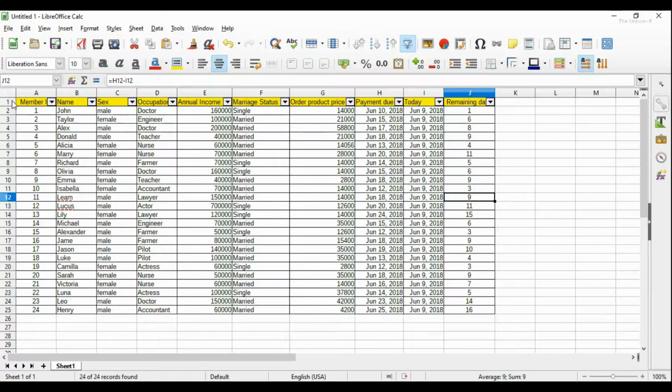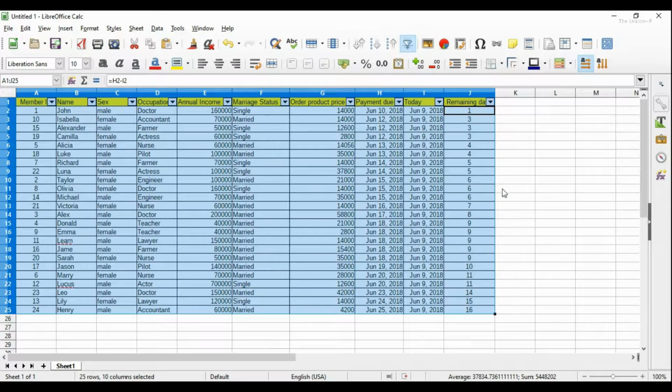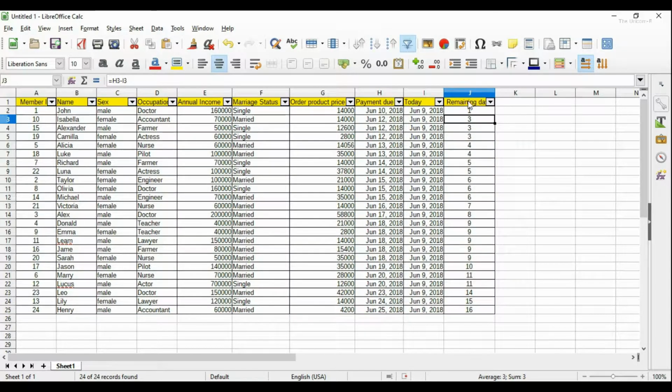Also, you can sort. If you like to sort the data according to the remaining date, you can just click it here. This is sort ascending, this is sort descending, so just sort ascending here. So the remaining date is sorted in ascending order, and all of the columns follow this one too.